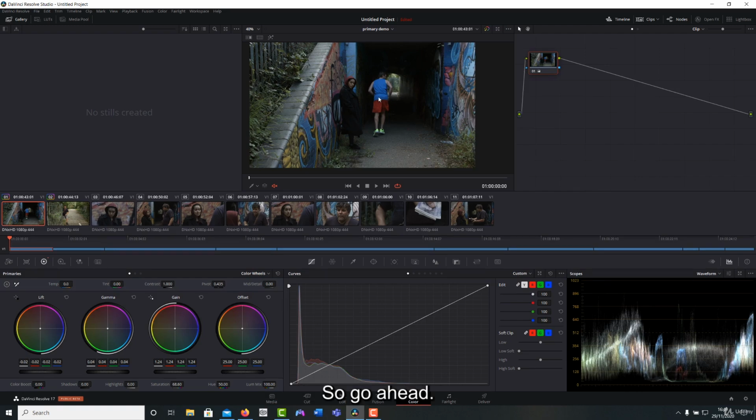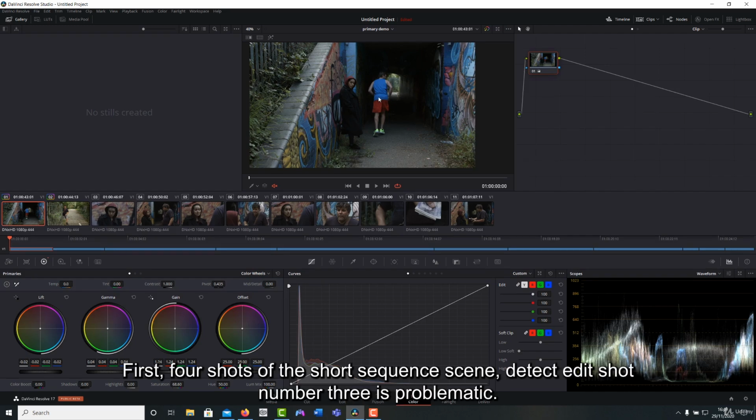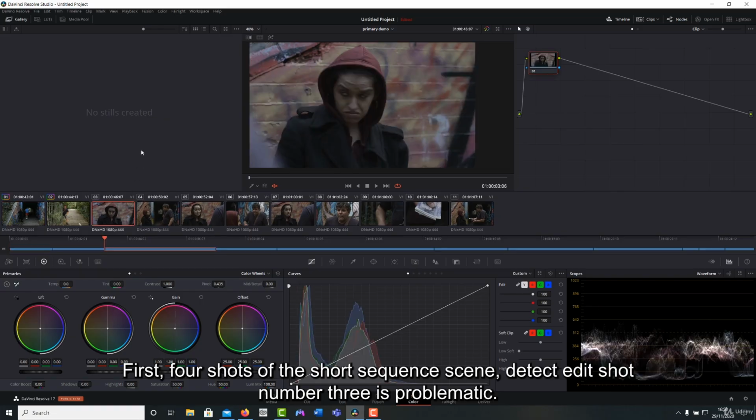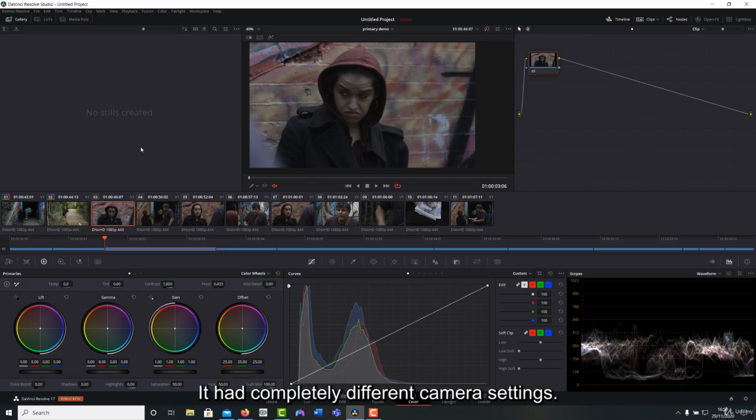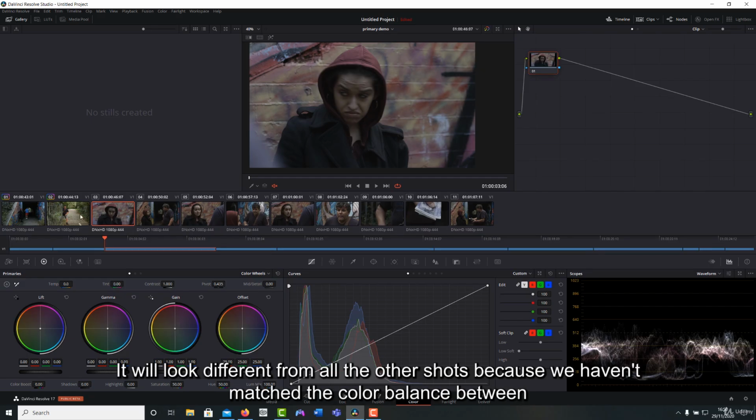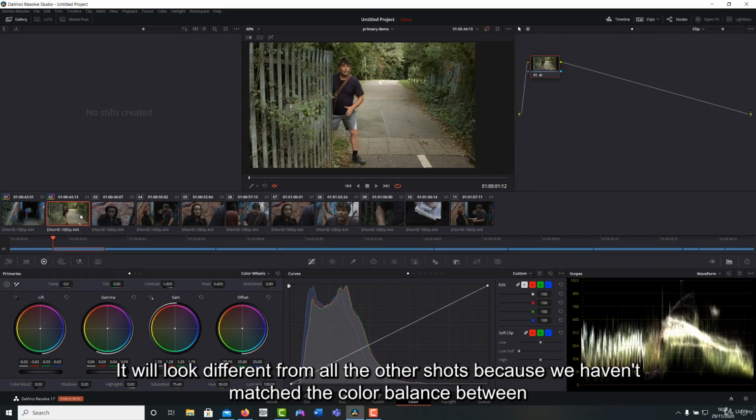So go ahead, first 4 shots of the short sequence scene. Shot number 3 is problematic. It had completely different camera settings, so for now, get it into a good place. It will look different from all the other shots because we haven't matched the color balance between these yet.